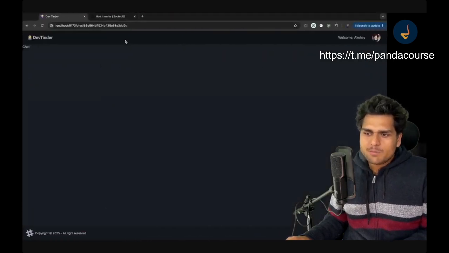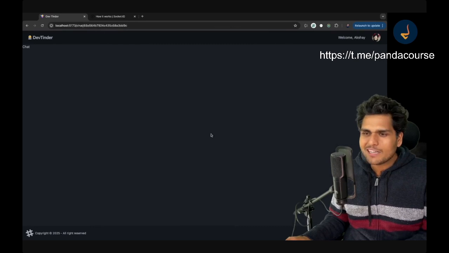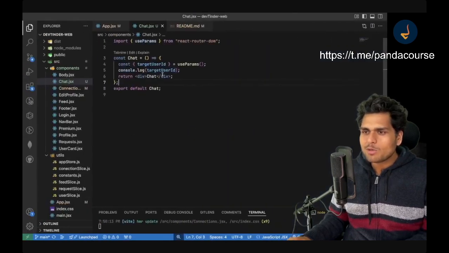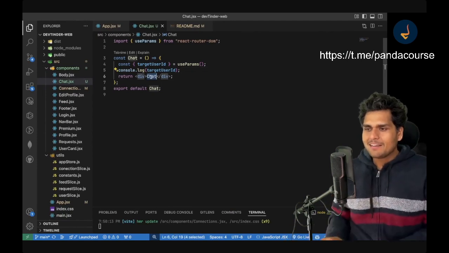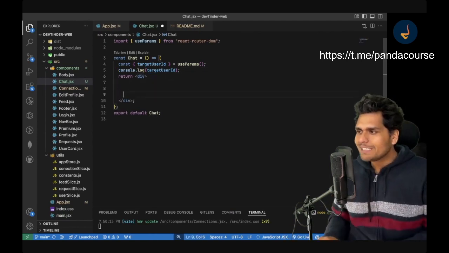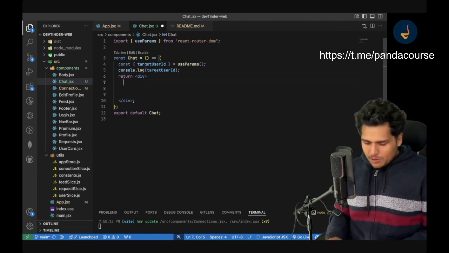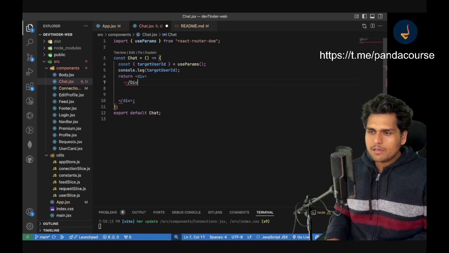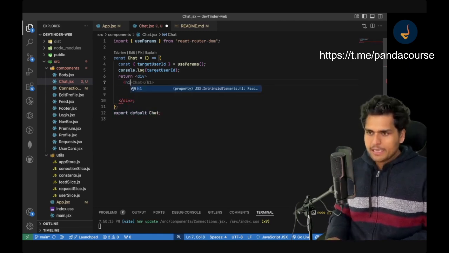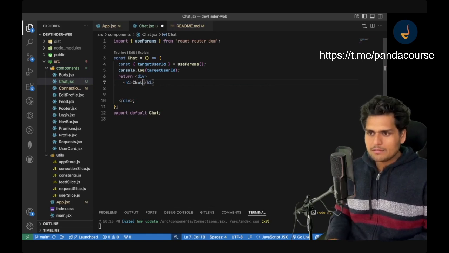Now let's write some CSS for this chat component. Okay, let's make it look like a chat, a little bit of chat. So how do you make it look like a chat? Let's just add some CSS and all that other stuff over here. So this chat component can have, let's have a heading first of all. Shall we add a heading? So I can add an h1 tag and let's call it Chat.